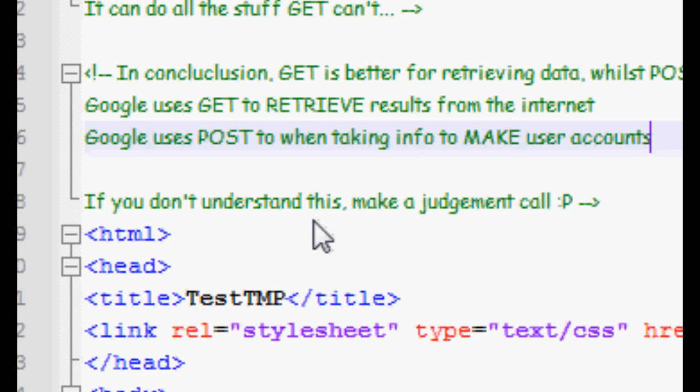If you don't understand this, just make a judgment call, really. Probably the only thing you really need to be concerned about is the 100 character limit on get, and the fact that you can see it in the URL bar, so when sending passwords it's not ideal. Those are really the only two things you need to worry about when it comes to get and post.